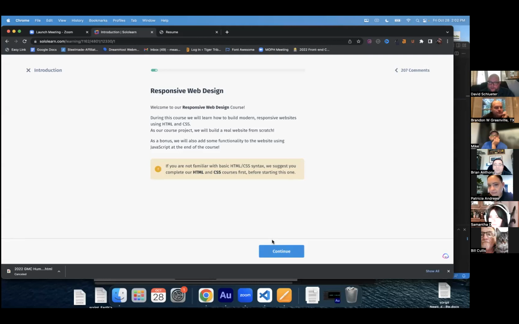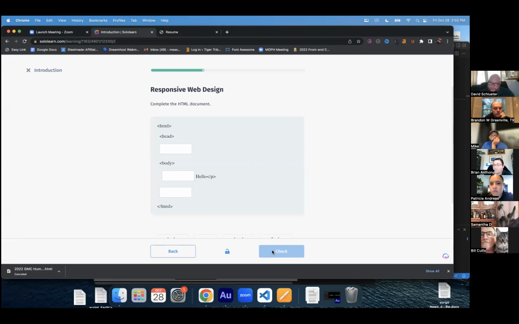If you're not familiar with basic HTML, CSS syntax, we suggest you complete our HTML and CSS courses first before starting this one. Okay, let's hit continue. And pretty much this whole first section is a refresher of stuff we've already gone over. But what are the answers here? Complete the HTML web document.